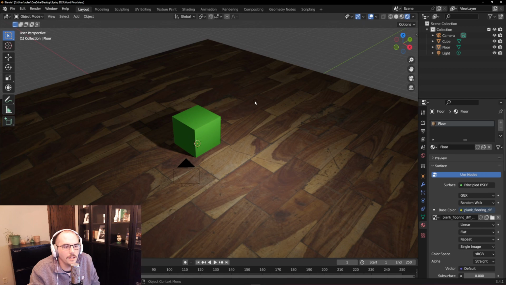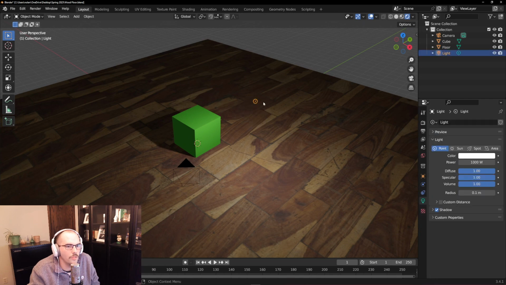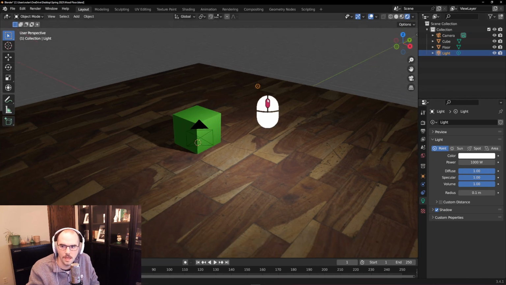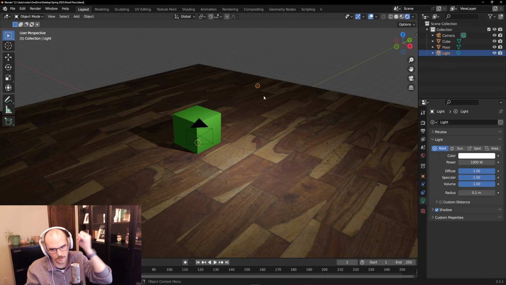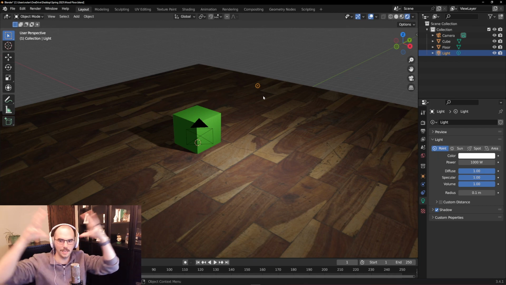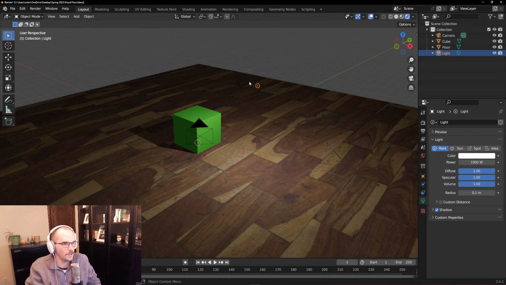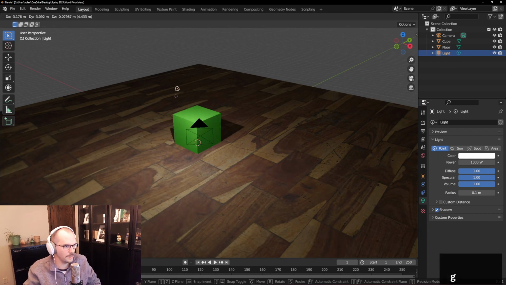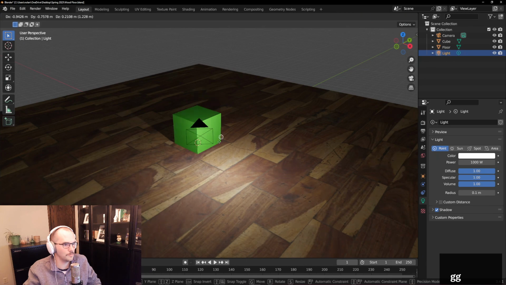And let's analyze the different types of lights. The default light in the scene here is a point light. A point light is basically like a light bulb that emanates light in every direction, so it doesn't matter which way it's facing. It just lights up what's near it.